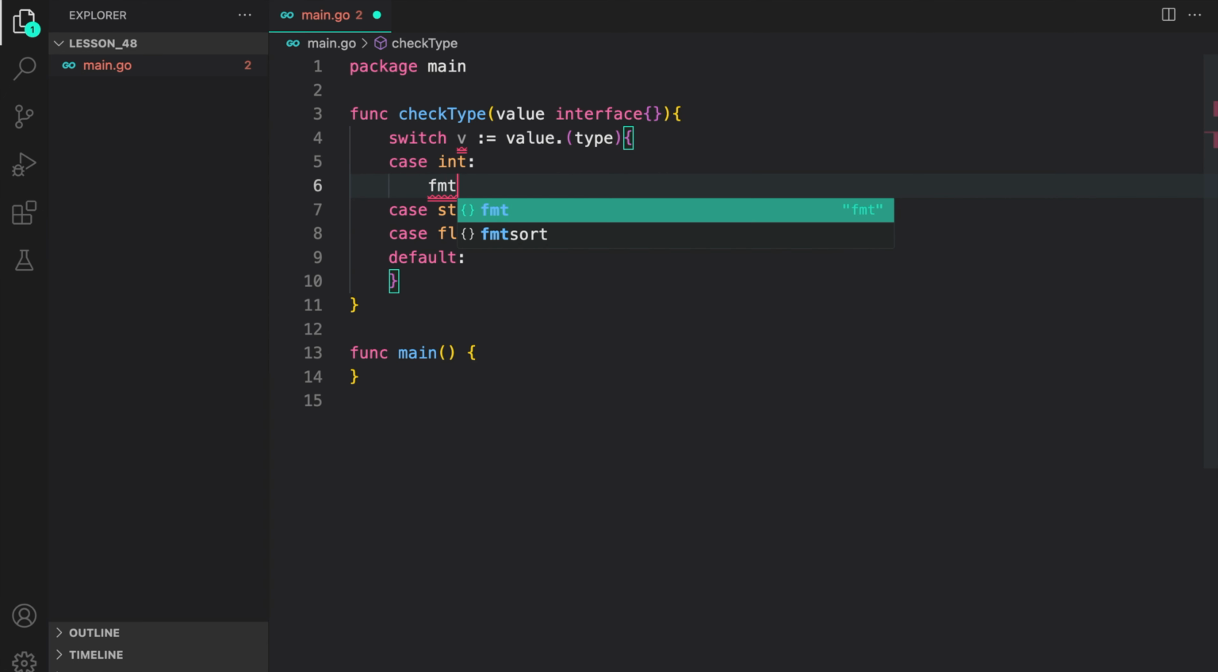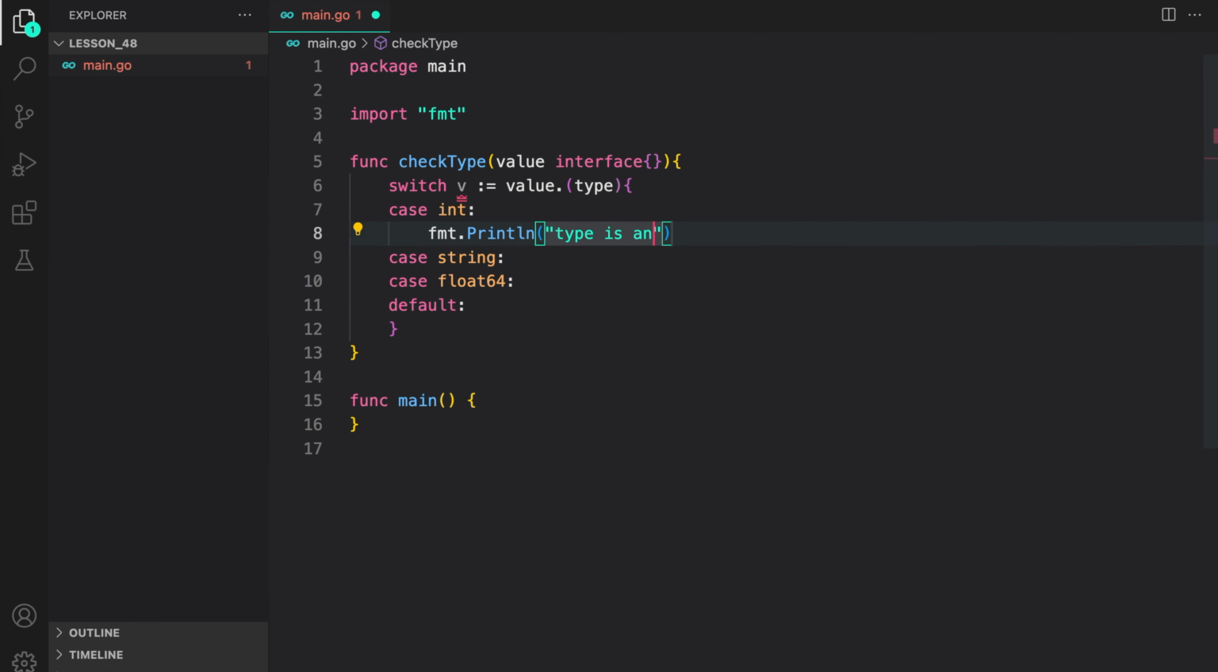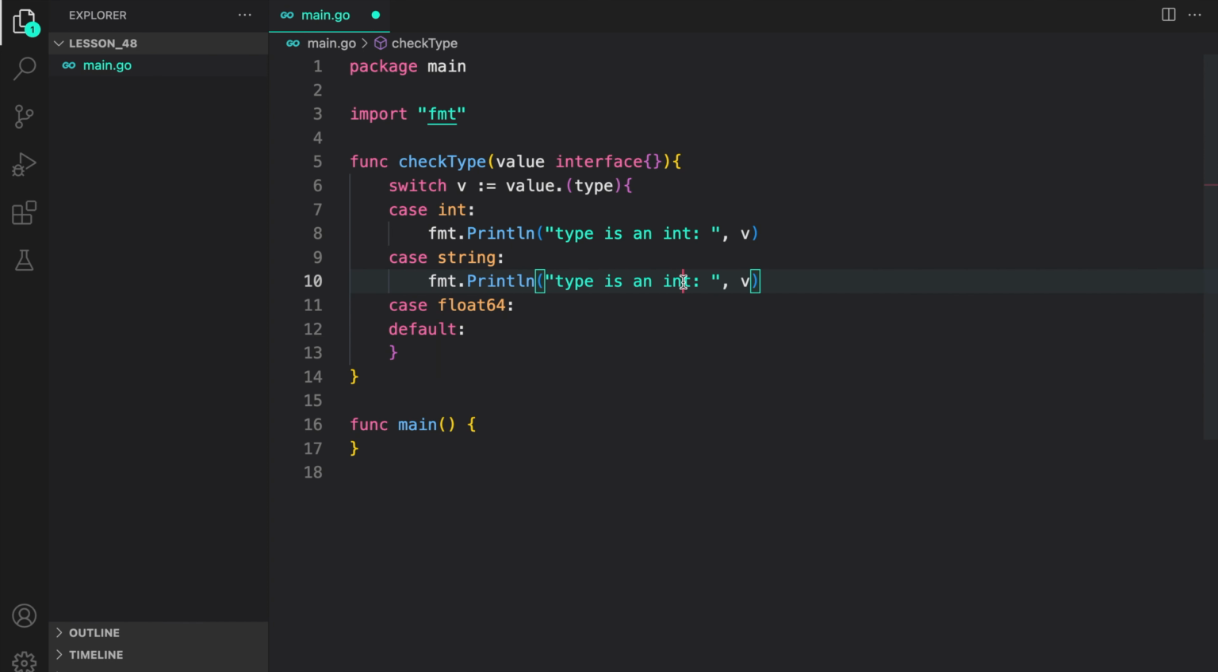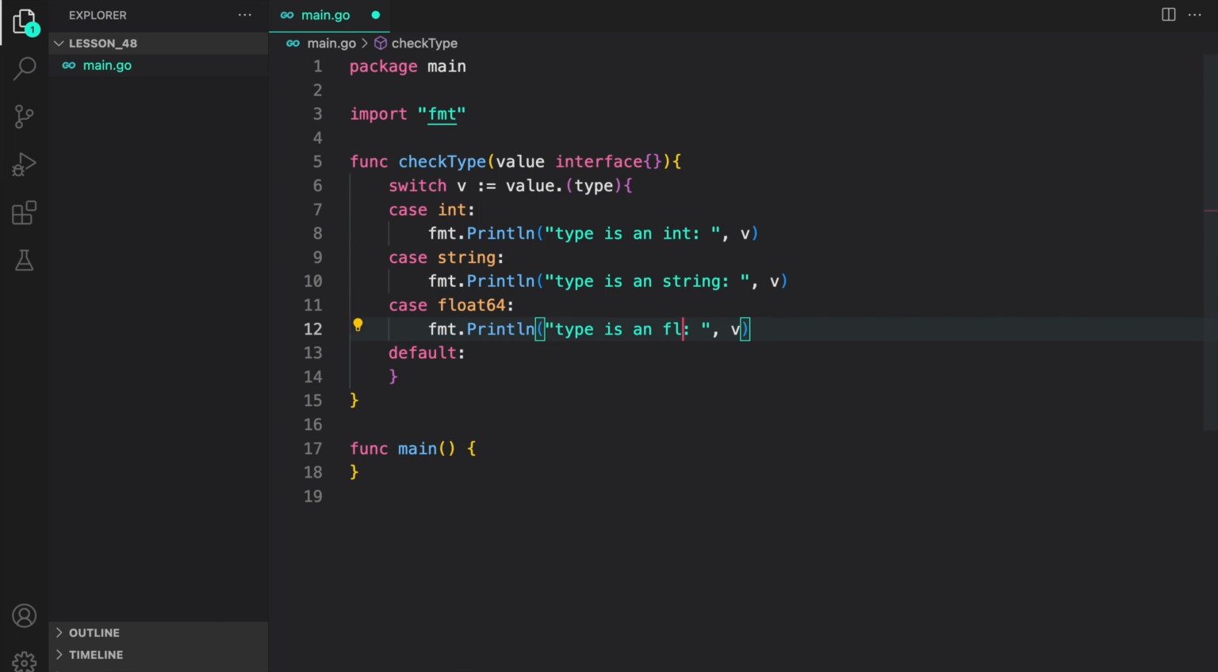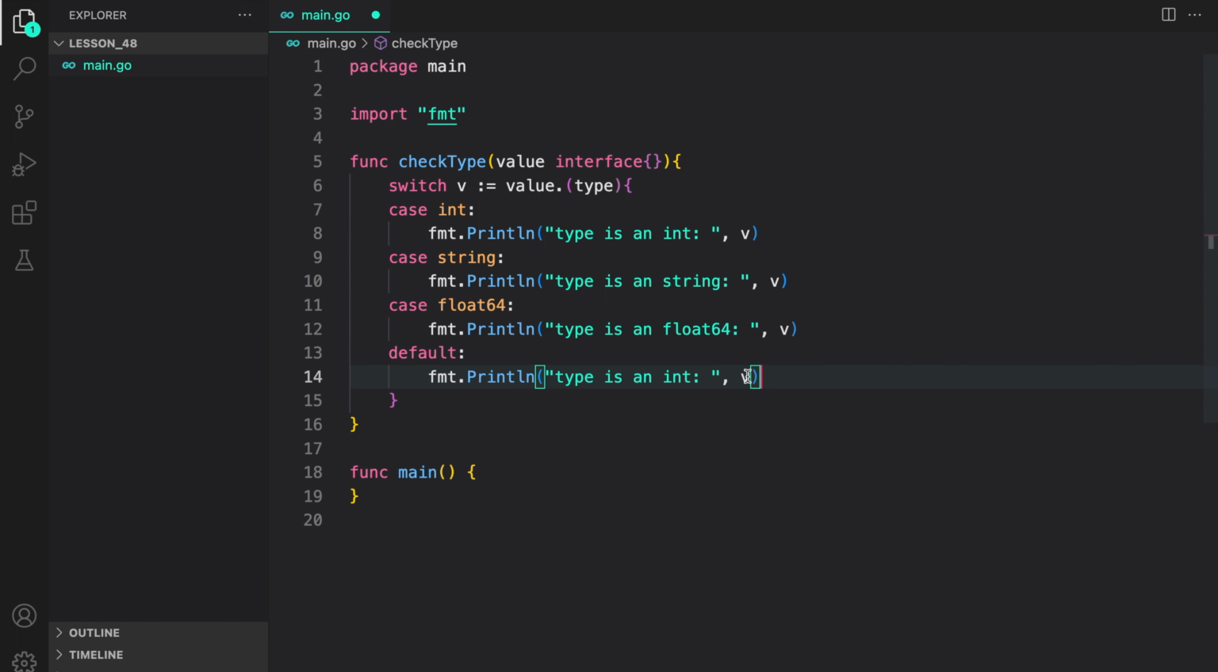Here I can say fmt.Println "type is an int". Let's just copy it and paste it into the other cases. Here I can say "type is a string". Similarly, here I can say "type is a float64". Here I can just say "unknown type".